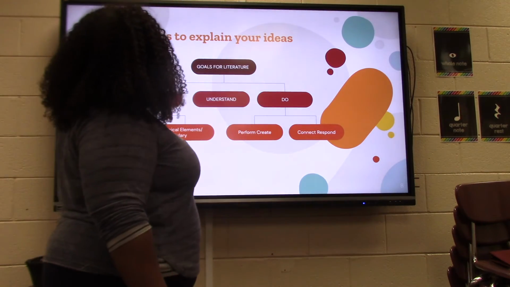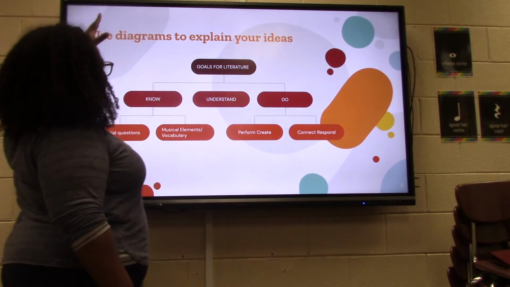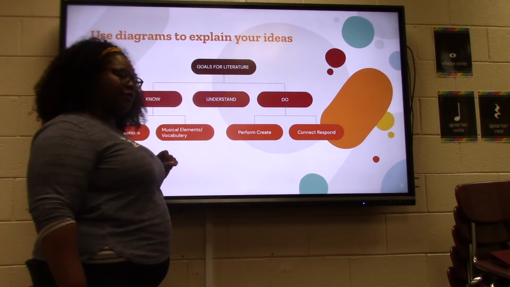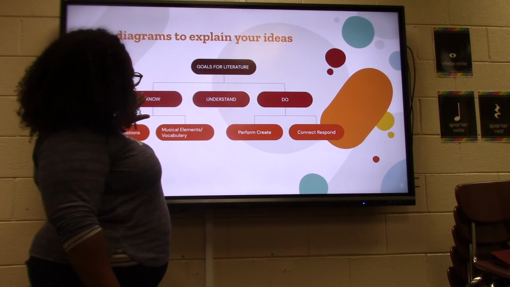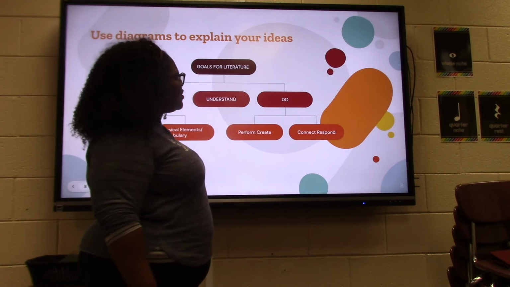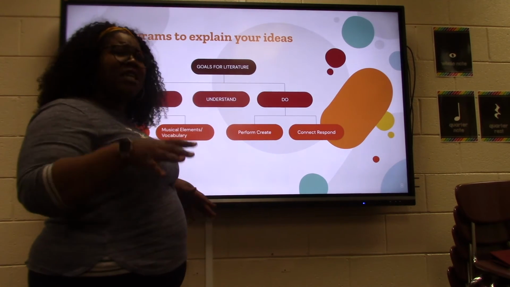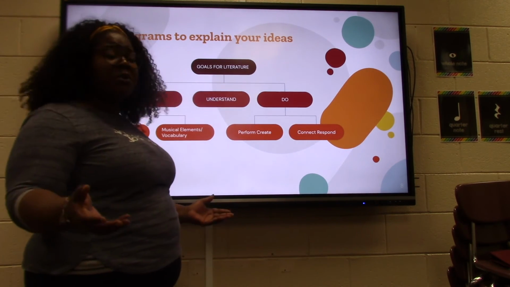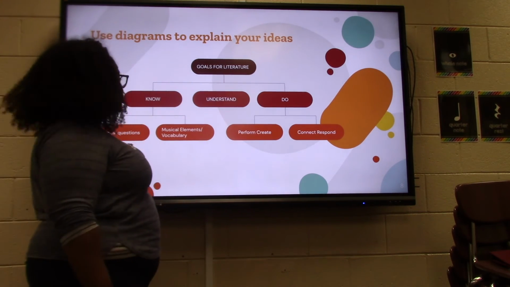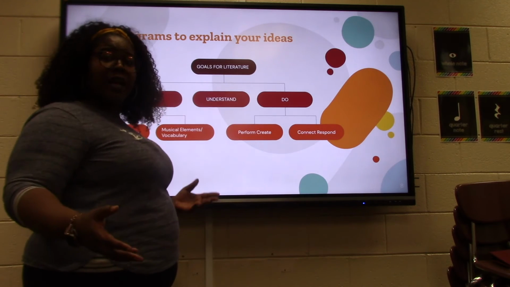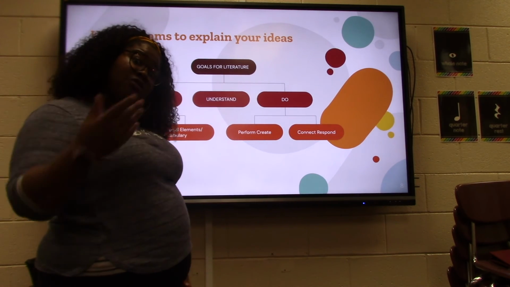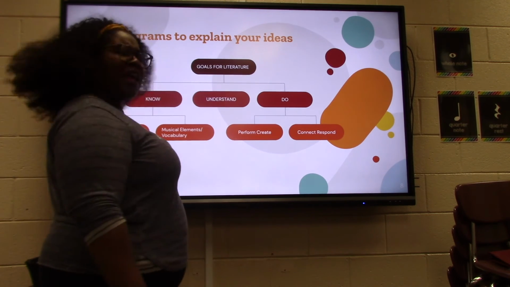So, using this diagram, I want you to think about the goals that you set for your literature. You know what the kids should know, decide what the kids should be able to understand, and then in some instances, because we have performers, decide what you want them to do. Keep in mind your essential questions. Maybe it's a bell ringer that you decide to ask your students the essential questions, or maybe it's a question that you ask at the end of the lesson, but establish some.